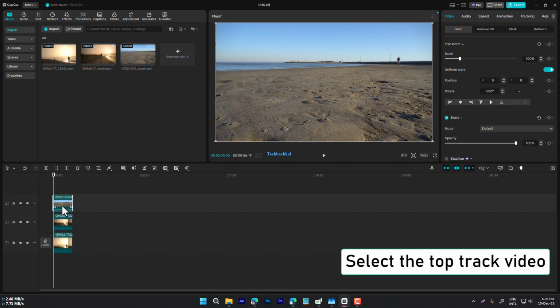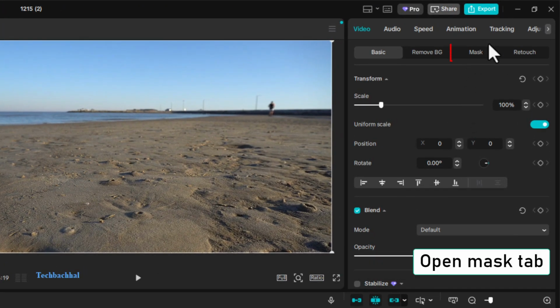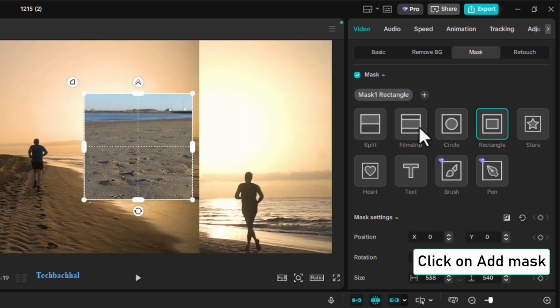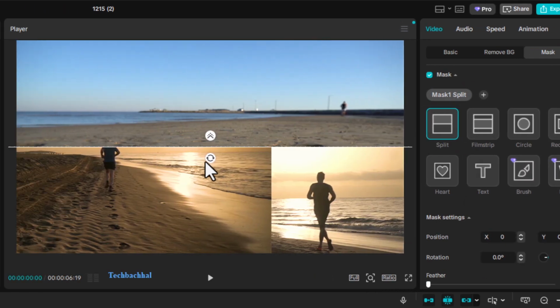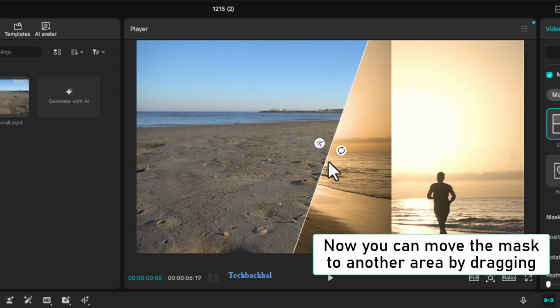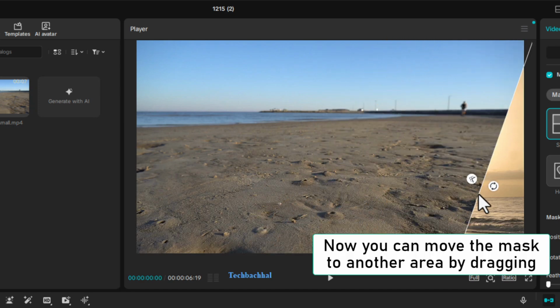Now select the top track video. Open the Mask tab and click on Add Mask. Choose the split mask. Use the rotate icon to adjust the mask angle. Drag the mask to place it exactly where you want on the screen.